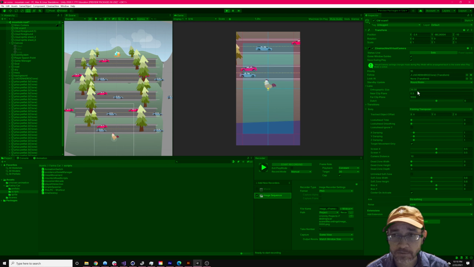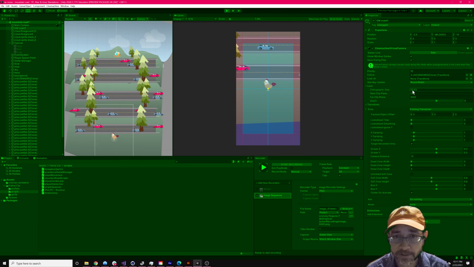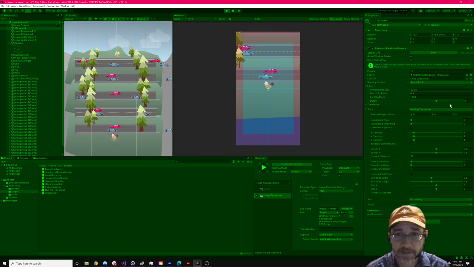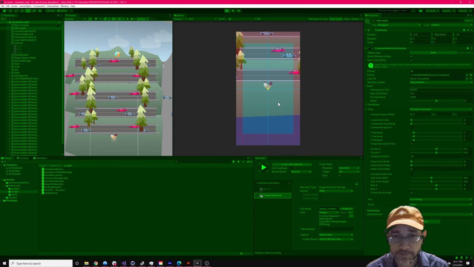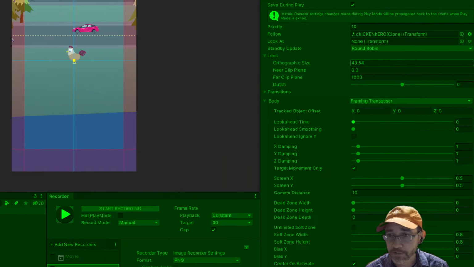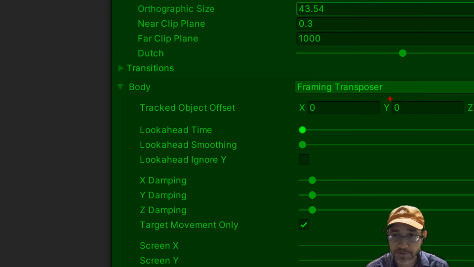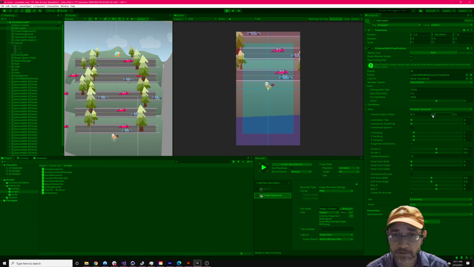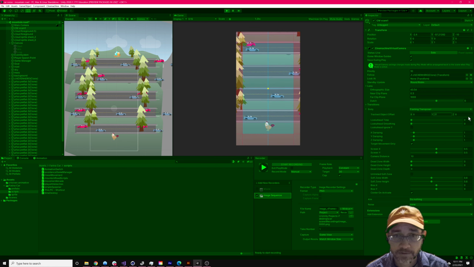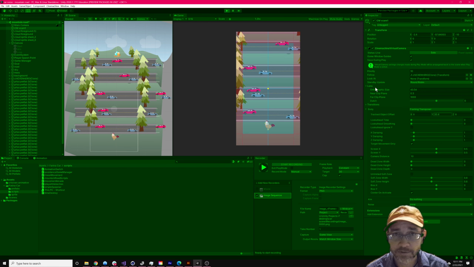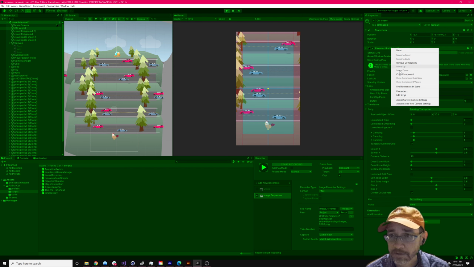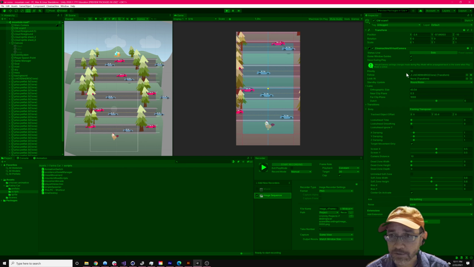Now I am in game mode right now, so I have to remember this won't stick, but I'll show you how to get around that. So I'll zoom this out a little bit. And then we also don't want there to be all this dead space. We want the chicken to be kind of at the bottom of the screen. And so over here under tracked object offset, I'm going to dial this kind of like that. There we go.